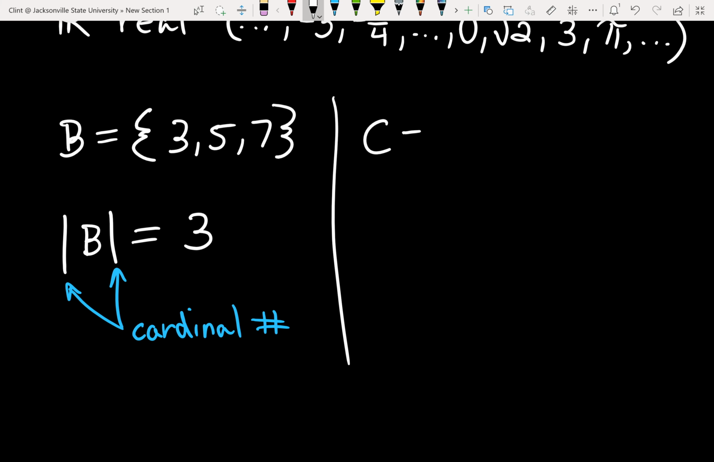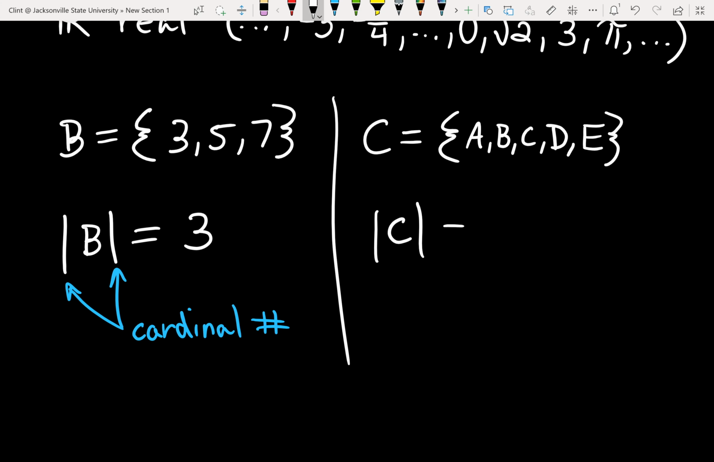Okay, so the cardinal number of set C over here, how many elements do we have in there? Well, our cardinal number would be 5. Okay.